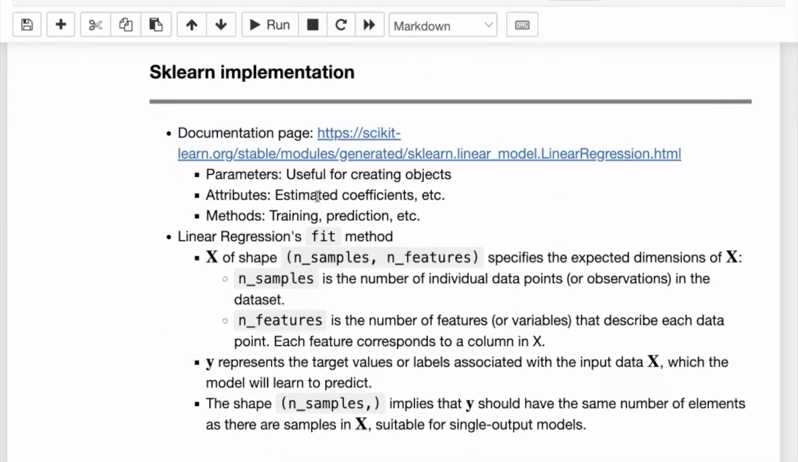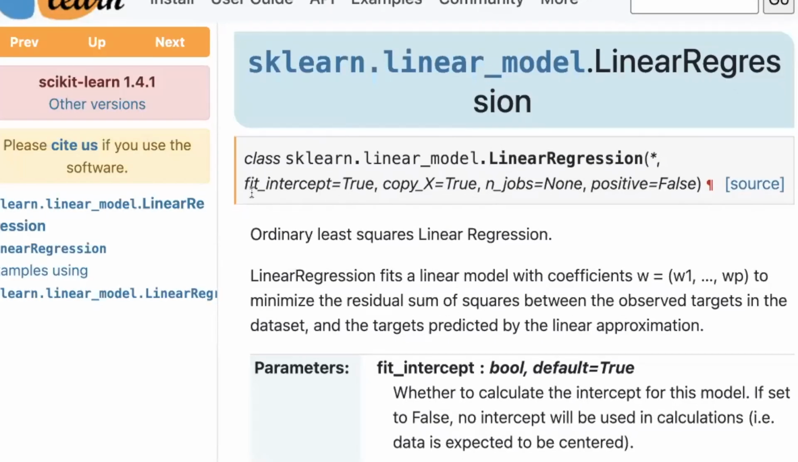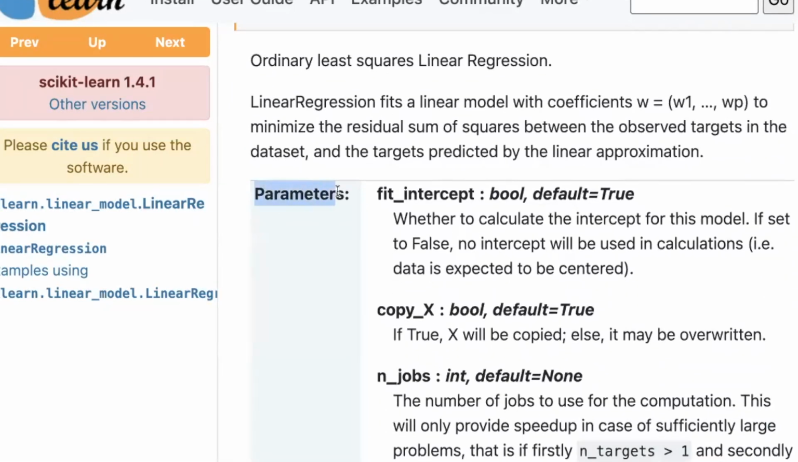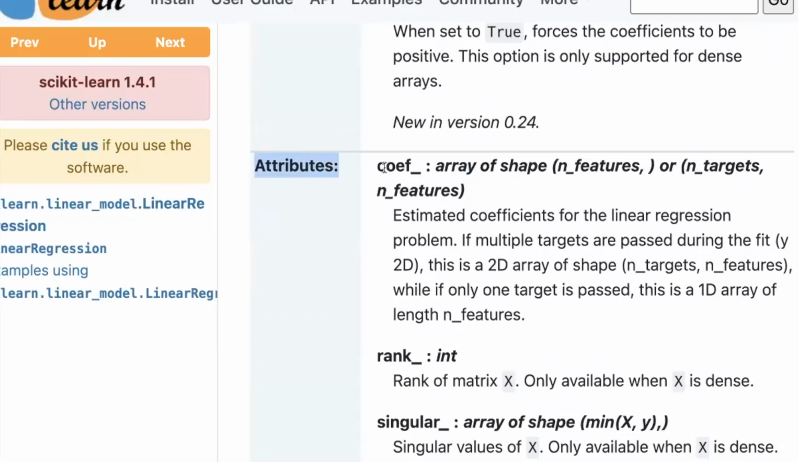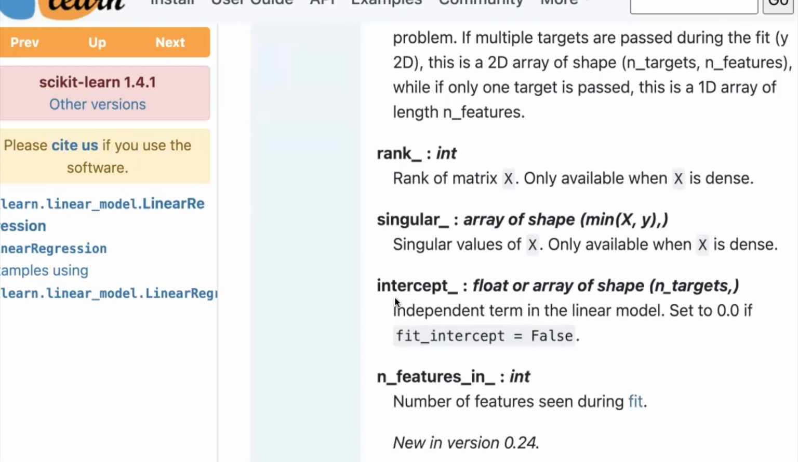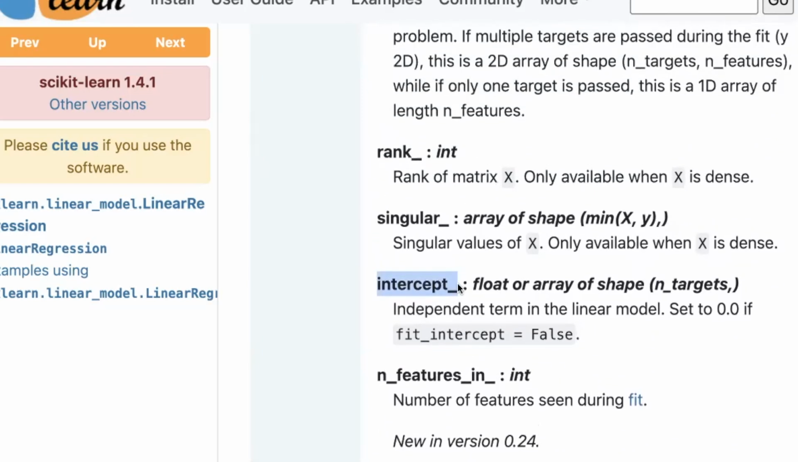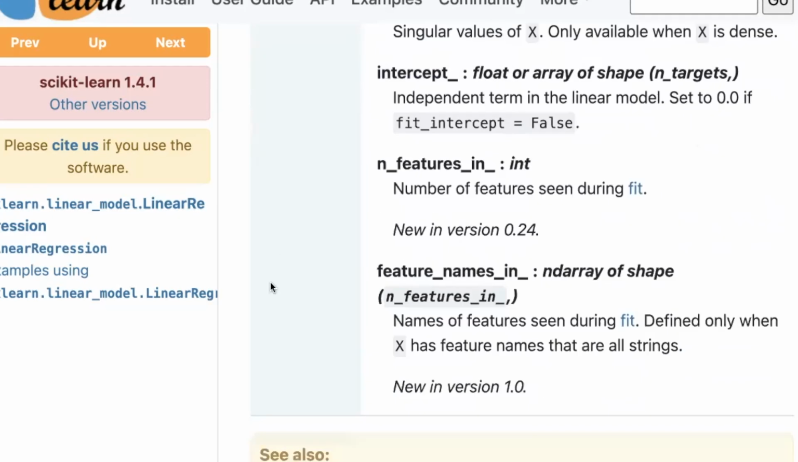So make sure that you look at the documentation page, because that's where you find a lot of information about what input arguments you can provide for this class. Remember, linear regression is a class, so you have to instantiate it to create an object. You can understand the parameters that you can provide, and the attributes that this object will have, such as the coefficients, and the intercept or the bias term. You can also, for example, find the rank of the data matrix X, if you're familiar with that topic from linear algebra. So you get a lot of useful information.